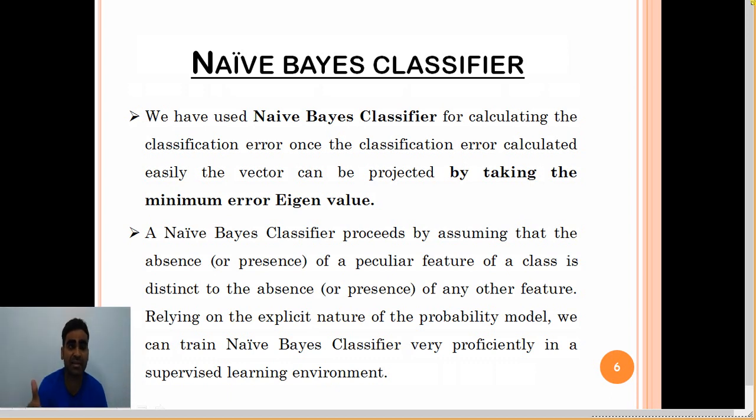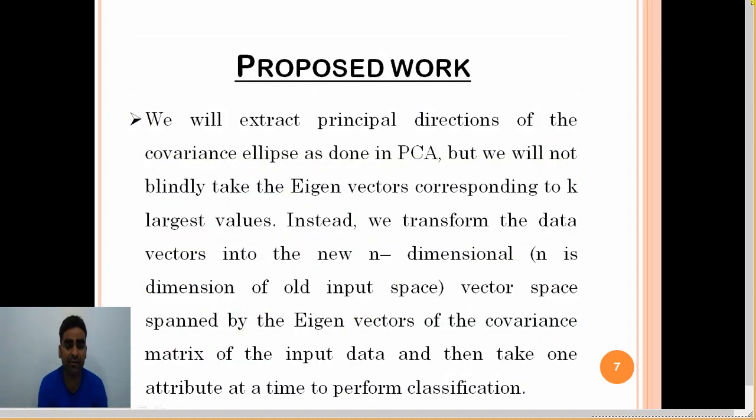Relying on the explicit nature of the probability model, we can train the naive Bayes classifier. So the training and the learning part is there. We have to train the naive Bayes classifier very proficiently in a supervised learning environment, right? Now the next slide will deal with the proposed work, a very important part of my work.